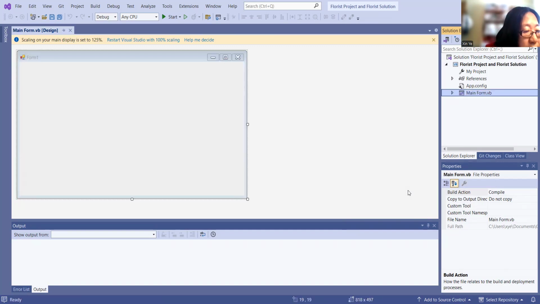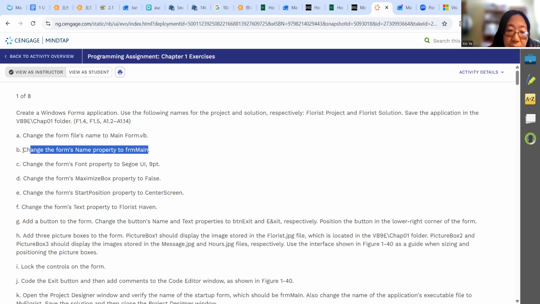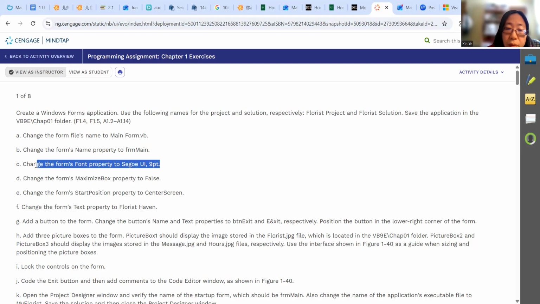Next one is change the form name property to form main. Let me share my screen with you. So we have done this first part. We're going to do the second part, change the name property to form main. And we're going to do this one also. Change the form's font property to this type. Now I'm going to go back to my Visual Studio window.